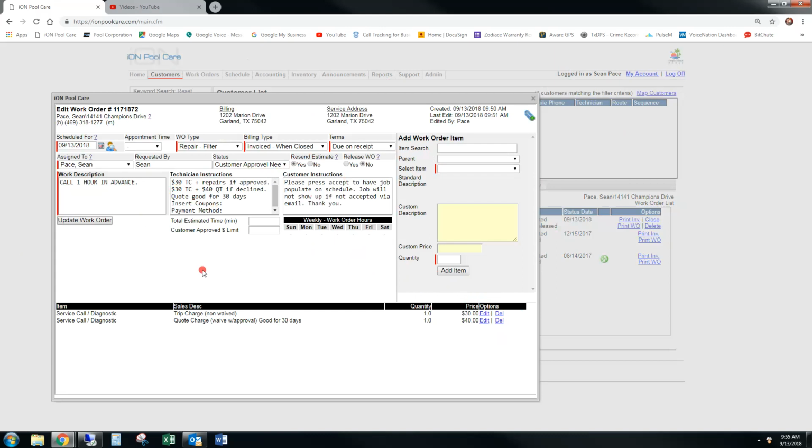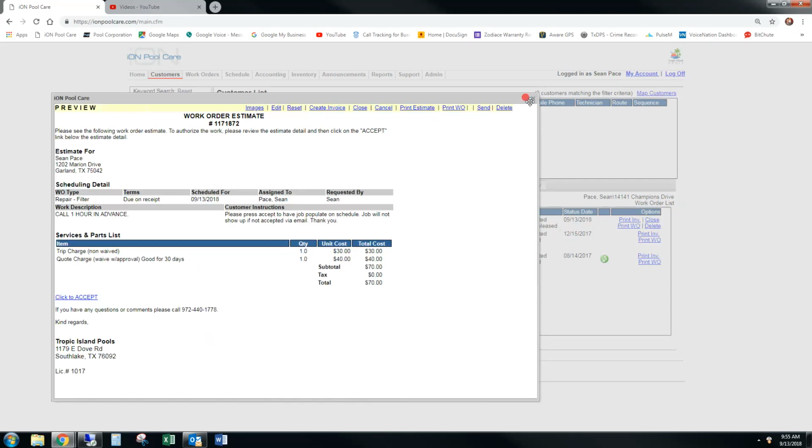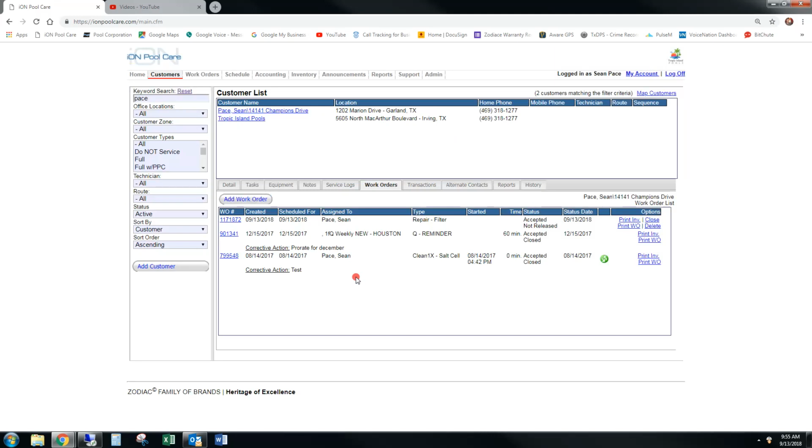So we need to resend it to the customer, do not release it, update the work order. There we go. It's been sent to the customer. They need to hit the accept button again via email. It'll show up on the schedule, and you've now created the work order. You have canceled the work order. You have reactivated the work order to be able to place it back on the schedule. And that is it.